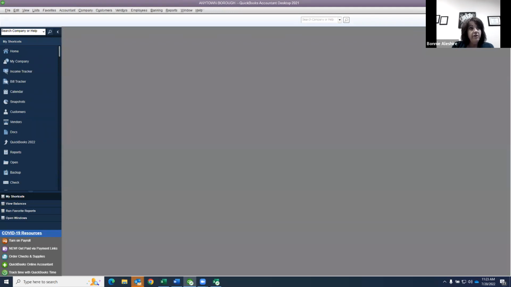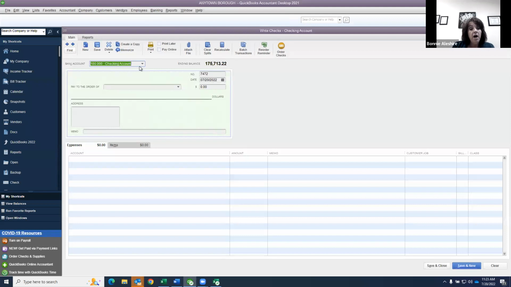Then what I do is go into banking, write checks. I will select the correct account, enter the check number and the date it was voided, and in here, I have a vendor set up as void. Leave it zero amount, it automatically posts. I have the vendor set to automatically post to 999.00, so I don't even have to enter the account down here. Hit save and close.